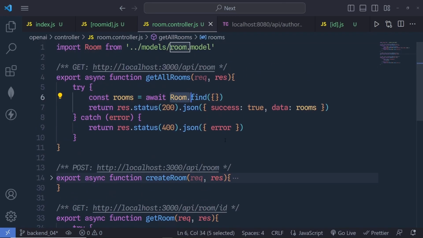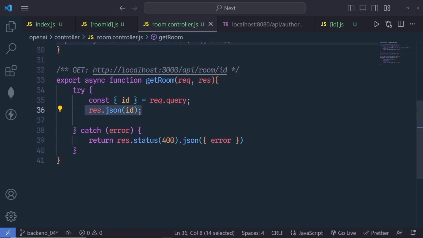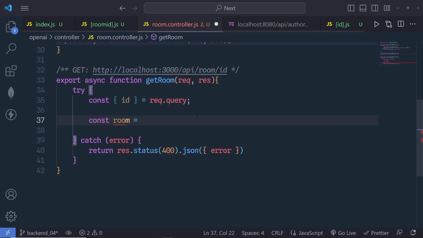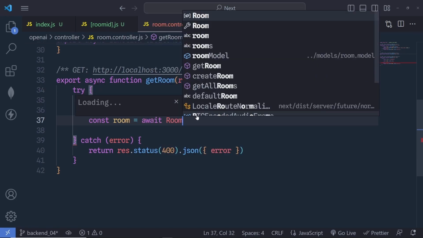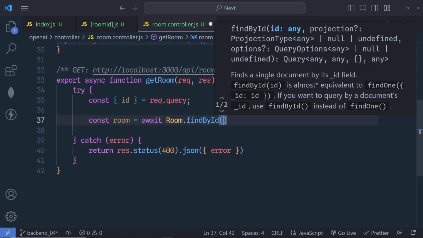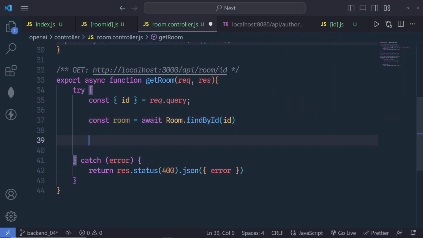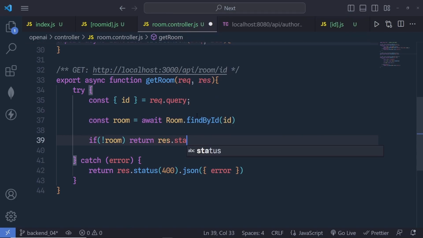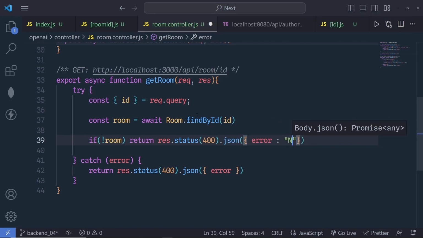Now, once I have that as a response, I can access this variable and find a single room from this object. So instead of this response.json, here I can say const room is equal to await Room.findById, and then we're going to find the room with its id. I'm going to pass that id here. I'm going to say if we don't have room, then return response.status 400.json, and inside the json we return the error message that no room found.